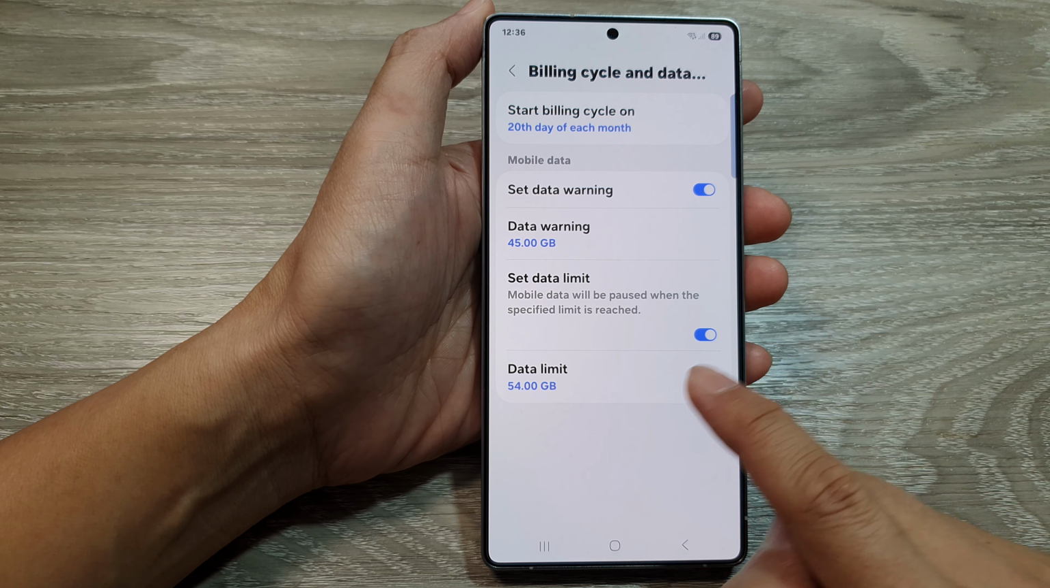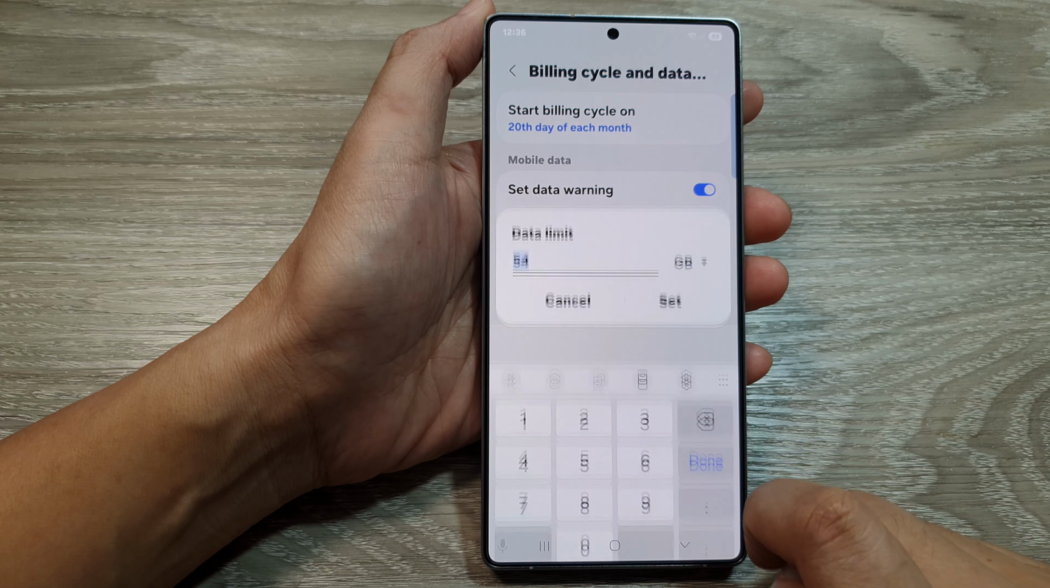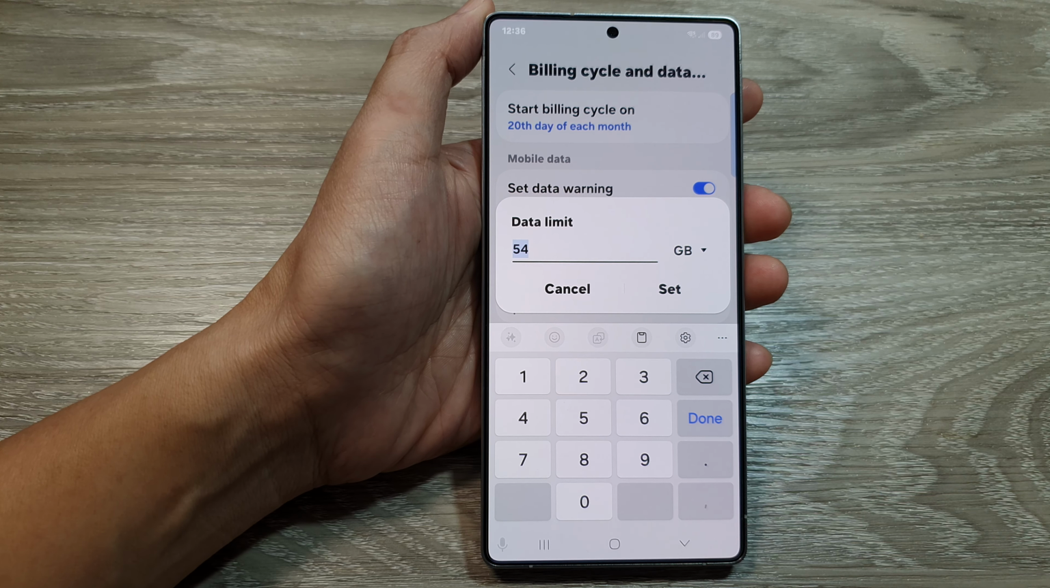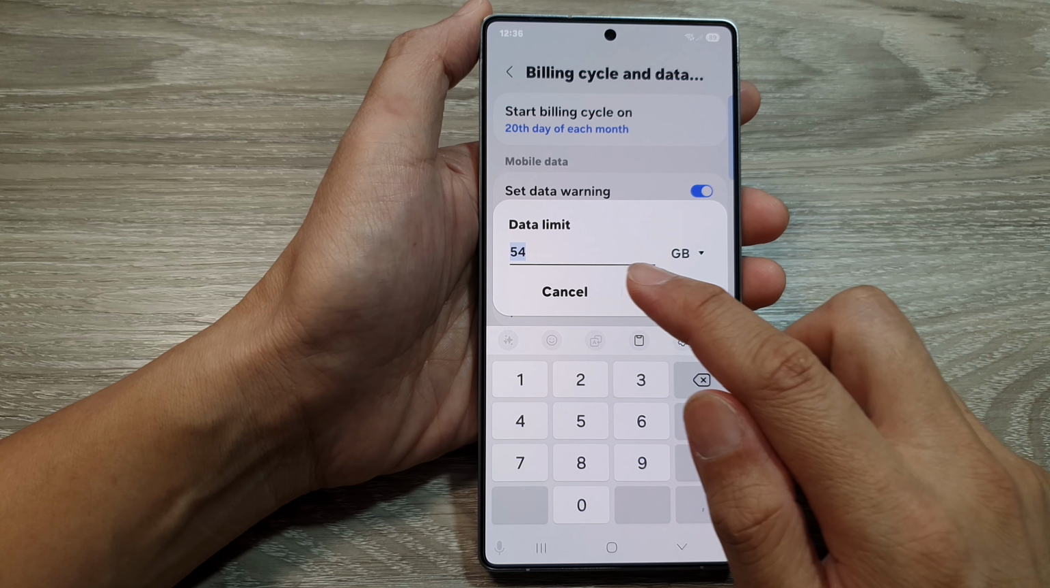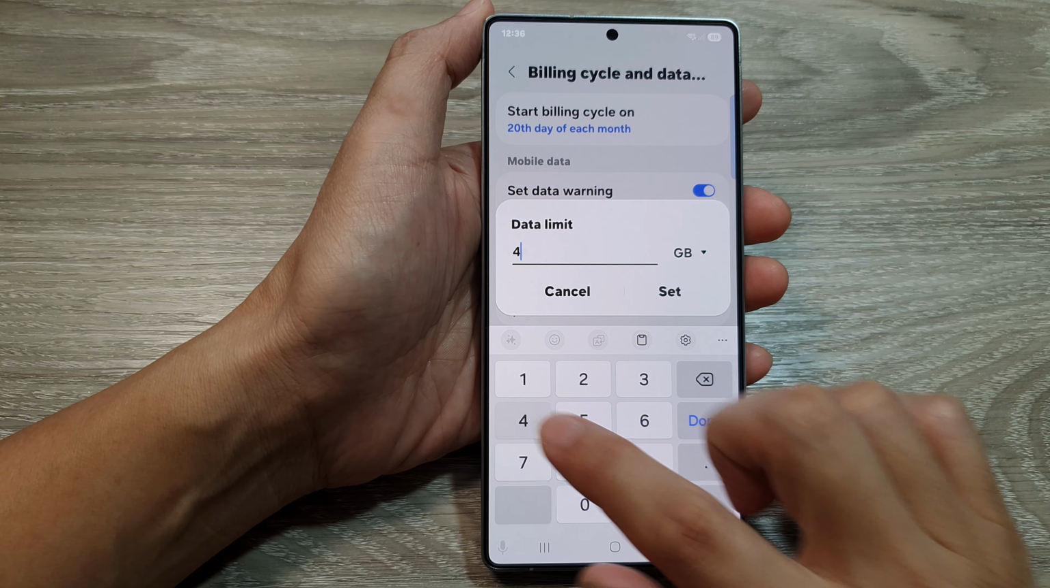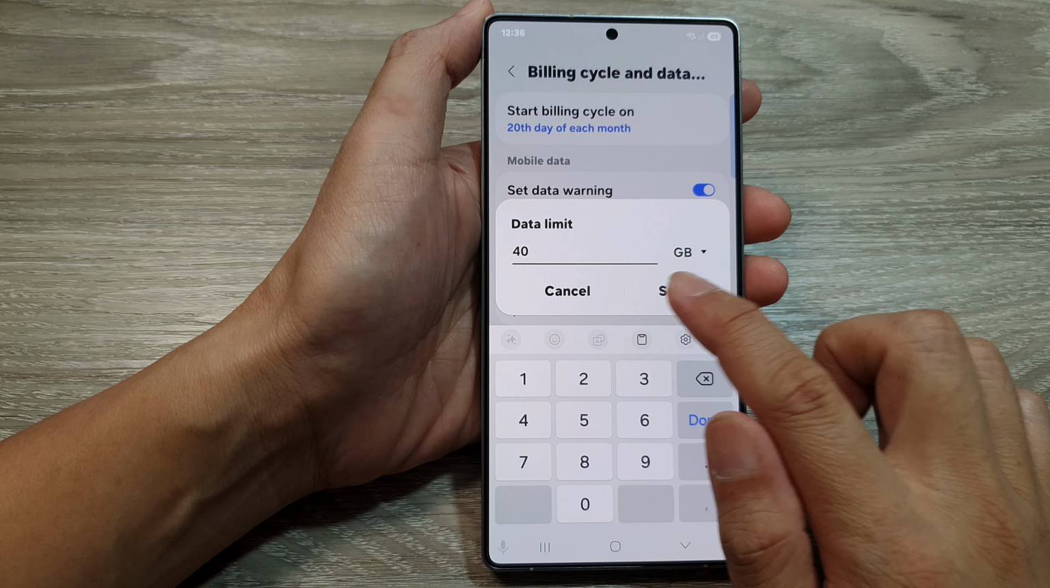When you turn it on, you can then go down and tap on data limit. Now, depending on your data plan, you want to go in here and set the data plan. So let's say if you have 40 gigs every month, you set it to 40.